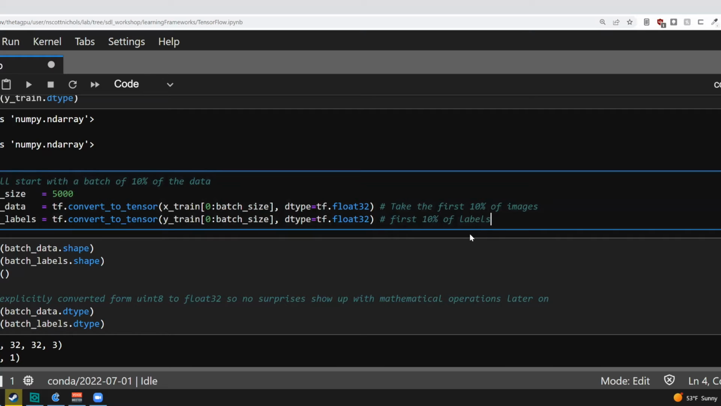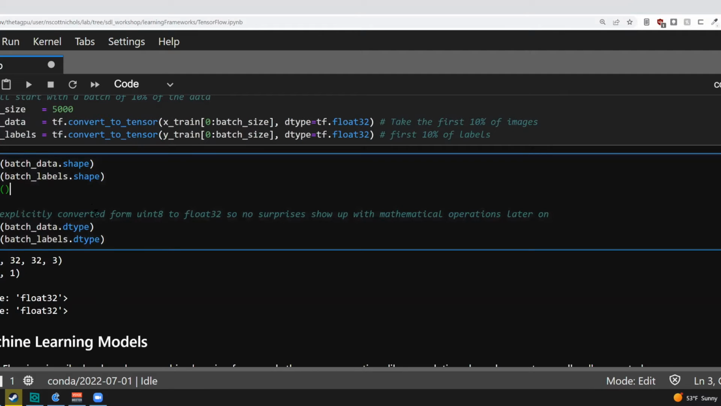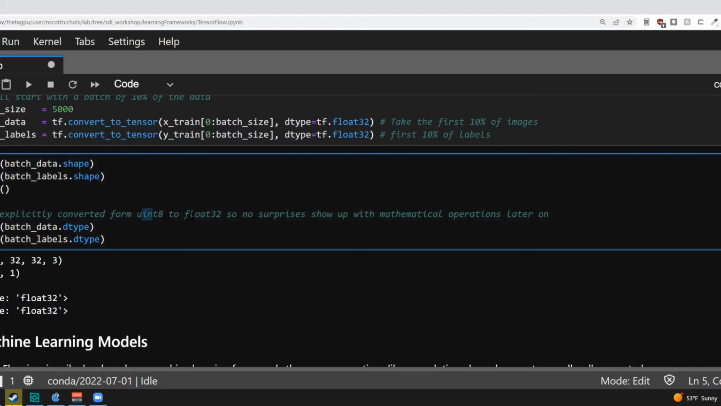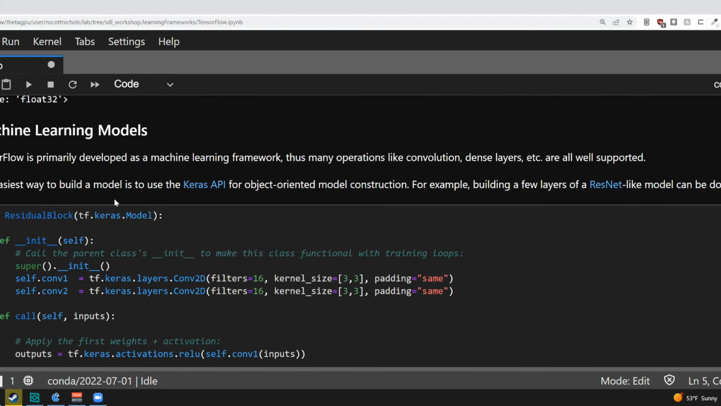One thing to note is by default, TensorFlow uses float 32 for many of its default data types, but it is capable of setting the data type based off of the input data. If you're using NumPy arrays, it should use the data type of the NumPy array itself. So as I just said, we explicitly converted from the unsigned int 8s to float 32s.